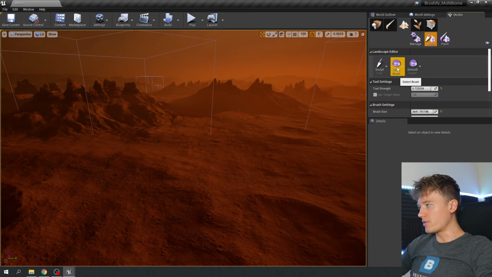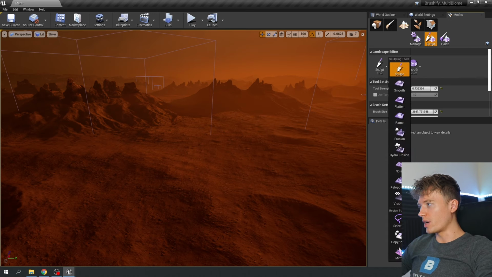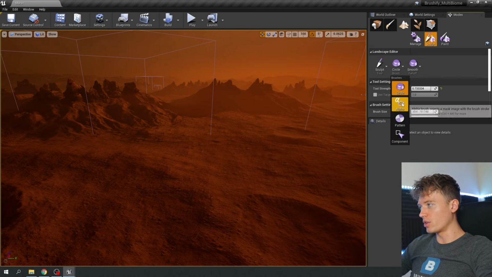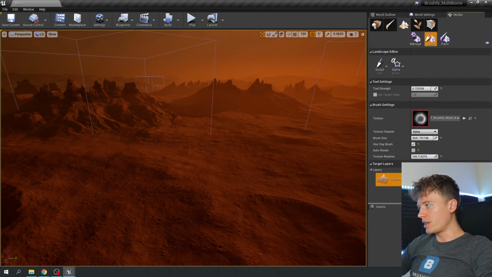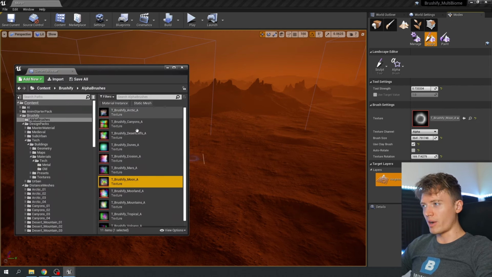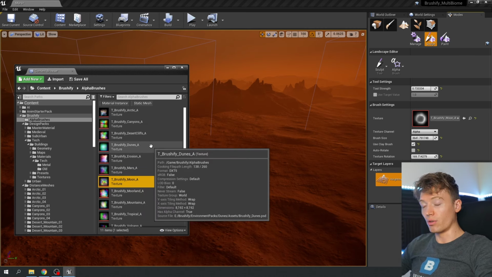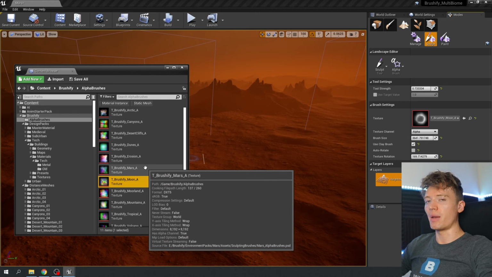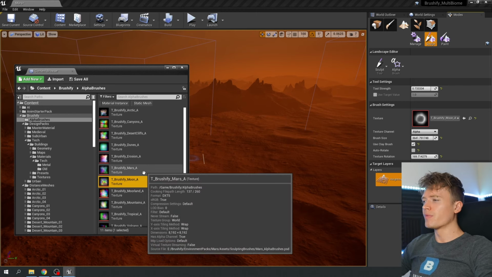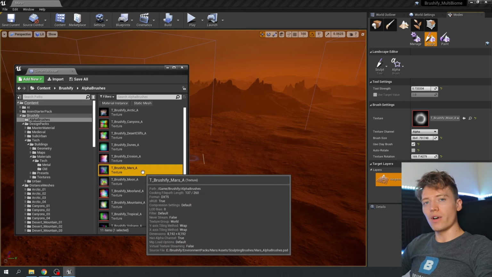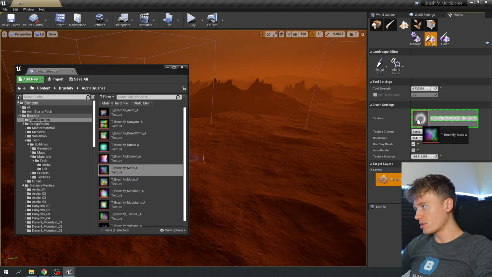I'm going to keep it on sculpt, but I'm going to choose alpha instead of circle. And here you can see I've got a bunch of different brushes in my alpha brushes folder. That's because I'm using a build that's got all the Brushify packs in it. All the different products are in the same project here. But I'm going to use the Brushify Mars alpha brush and just drag and drop that in.